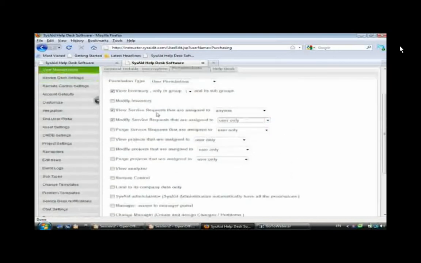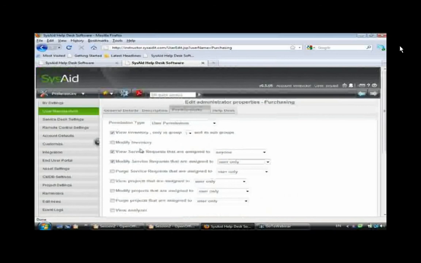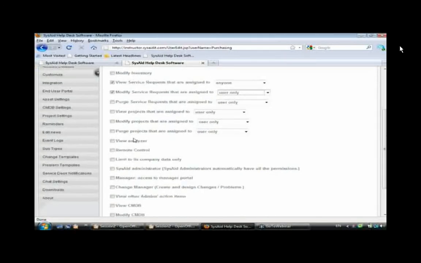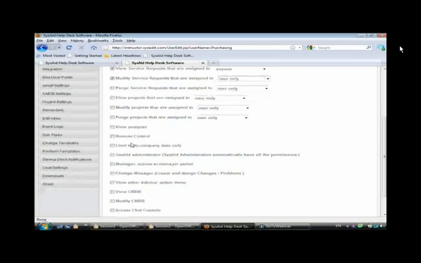So let's go over it real quickly. View service request and modify service request are the help desk. Purge service request, guys, this is the delete icon. There is no returning back from purge. Please decide carefully who you give this option to. View and modify project are task and project. Purge project, the same. View the analyzer. Maybe you don't want everybody to have the ability to view and do reports.